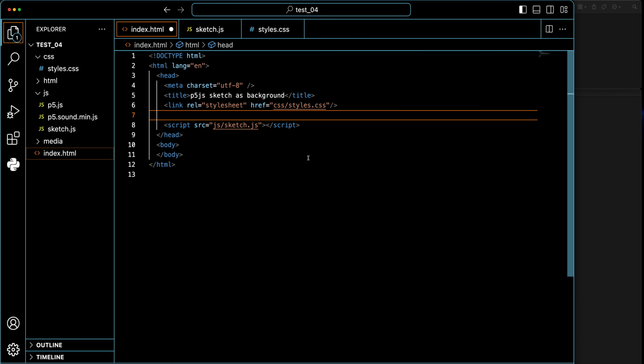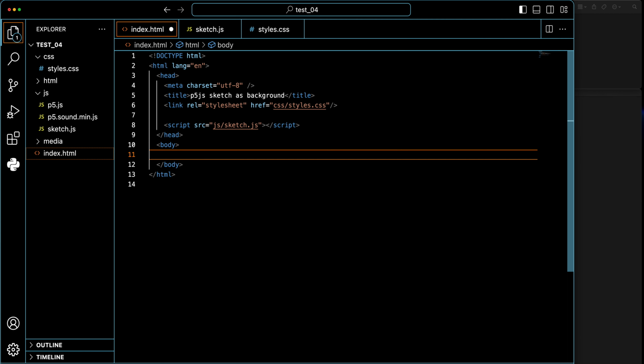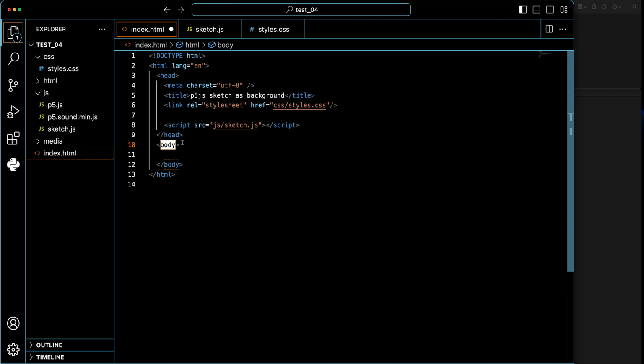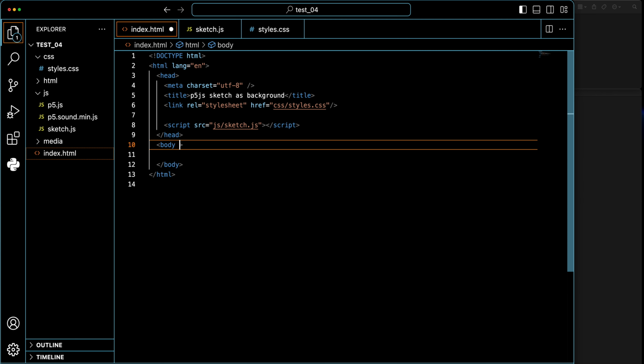All right, so what do we want to do? Well, like we did in the last one, we had the wrapper, and we had to make the wrapper the parent. We're going to make the body the parent. So I'm going to give the body an ID, and I'll just call it, I don't know, B for body.